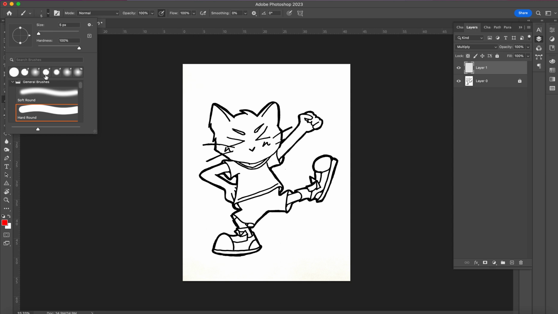Down here, you're going to see some sample brushes. I'm going to tell you for right now, for getting started, don't play around with these. We're just concerning ourselves with the size and the hardness. And I'll tell you the hardness should be at 100%.